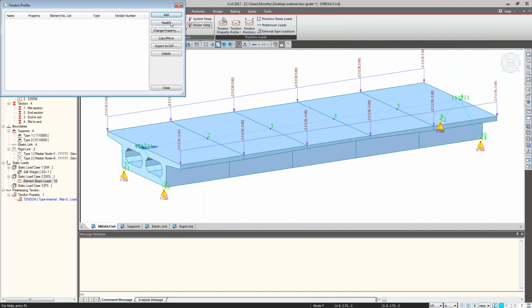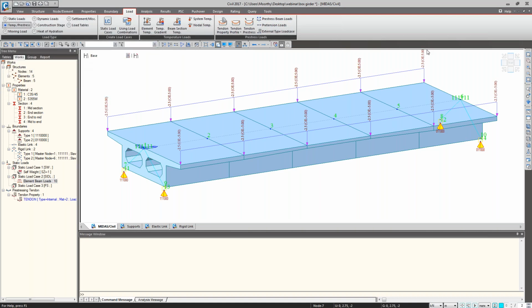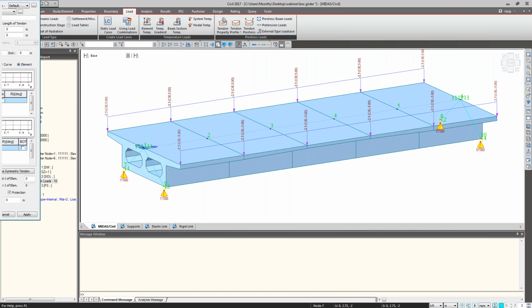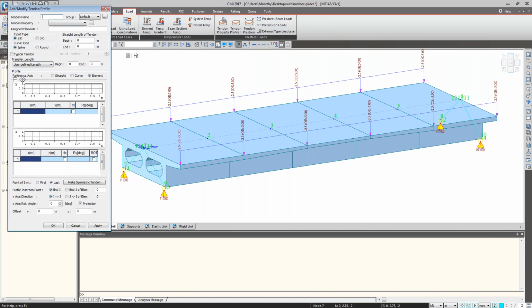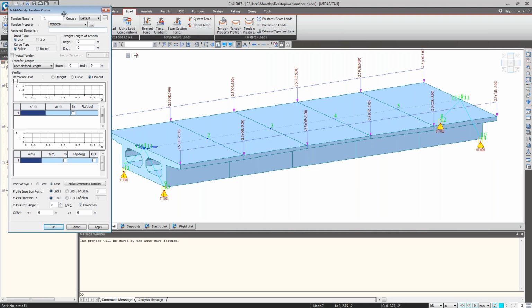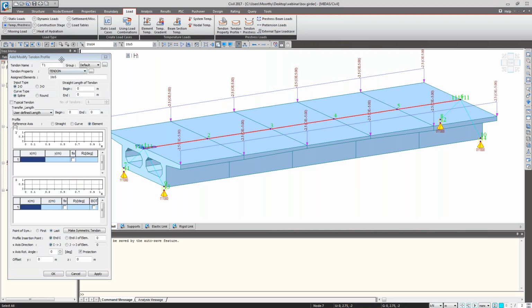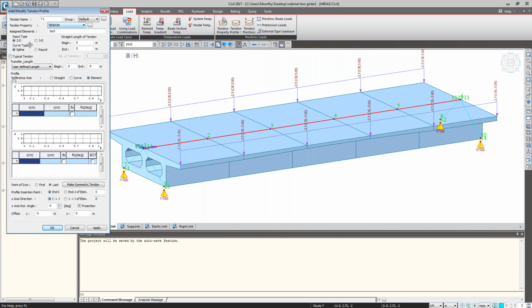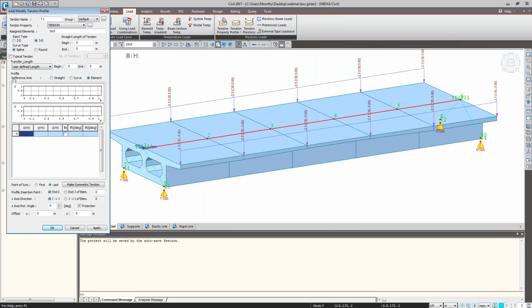Next is the tendon profile we have to generate. Add. And this is the tendon profile input data. Before entering here, we have to generate the cable profile in 3D. I'm giving the name as T1. This is the tendon, and this is the element number where you want to apply the pre-stress, that is our 1 to 5. Input type is 3D, and the reference axis is from the element because your coordinates are calculated from the element location.